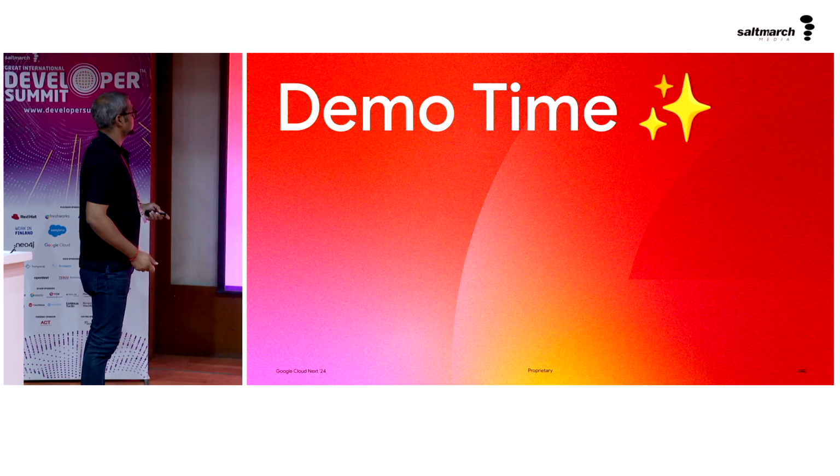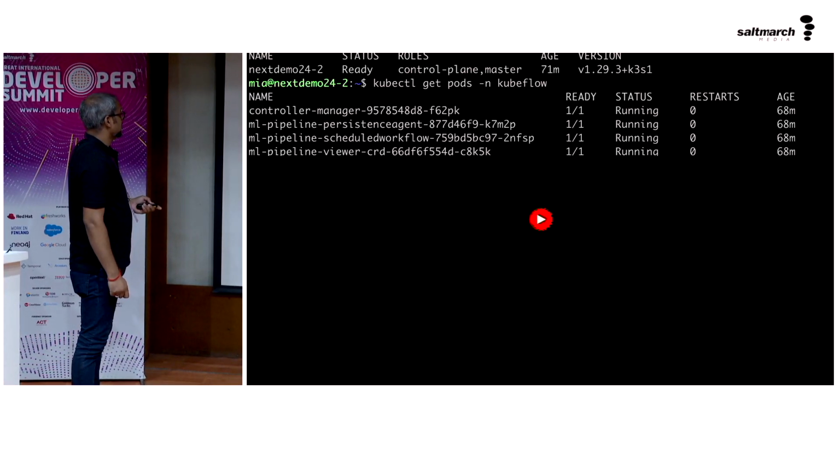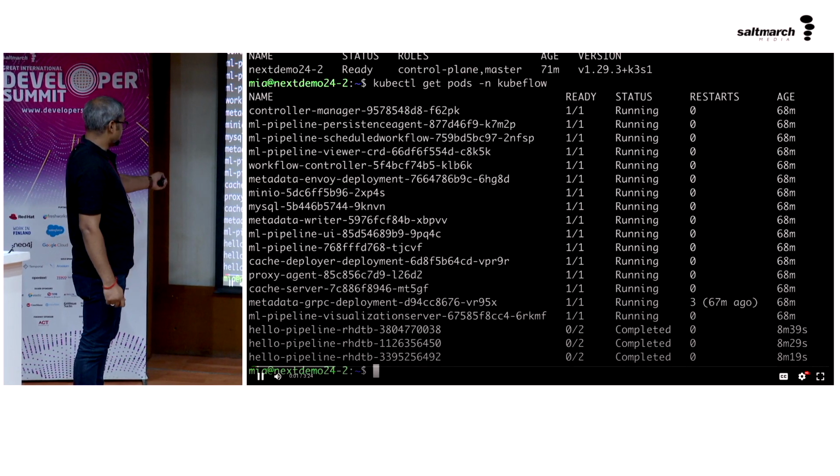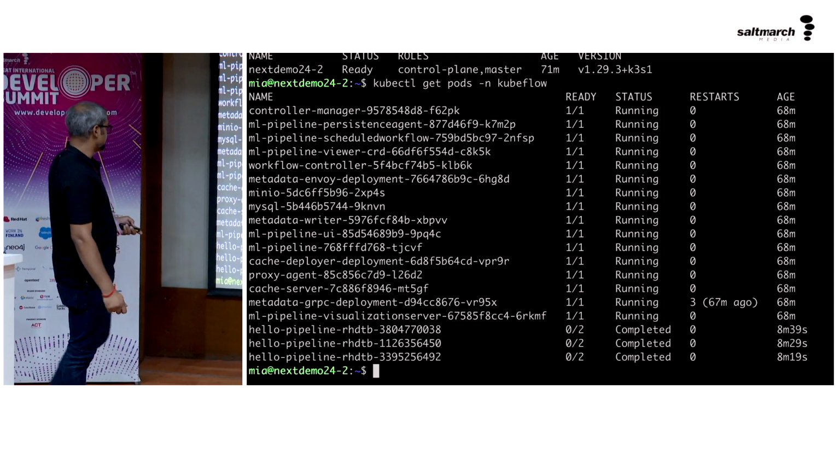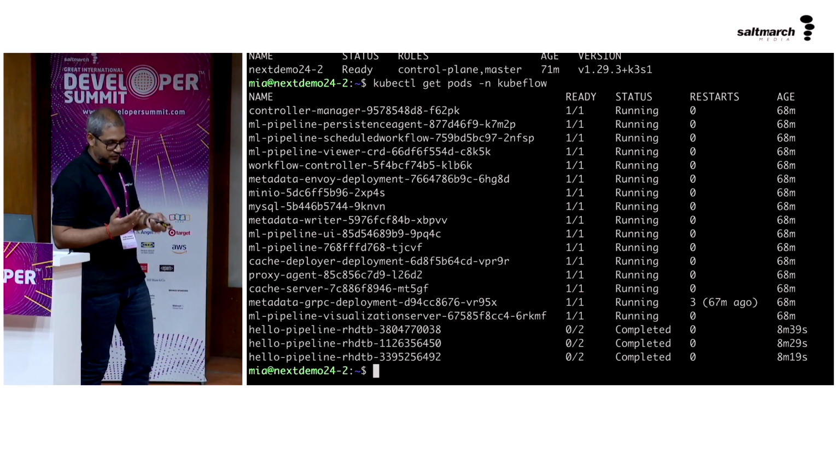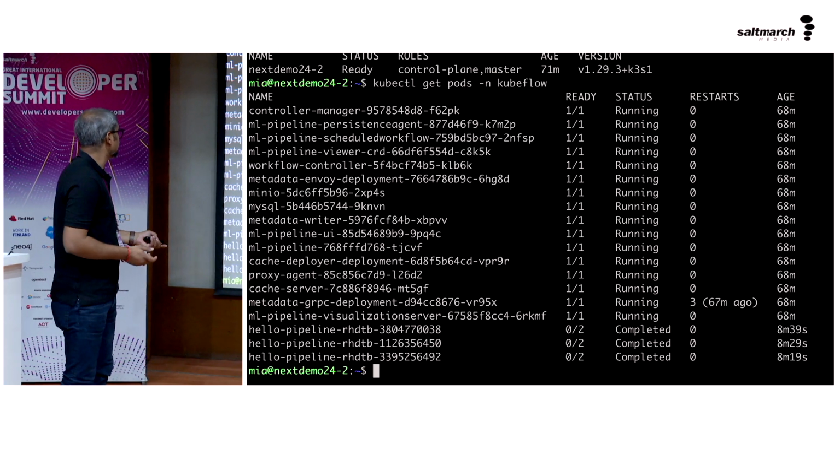Okay, so demo time. In this particular case, we'll basically run a hello pipeline, hello next 24. So we'll basically see two elements.